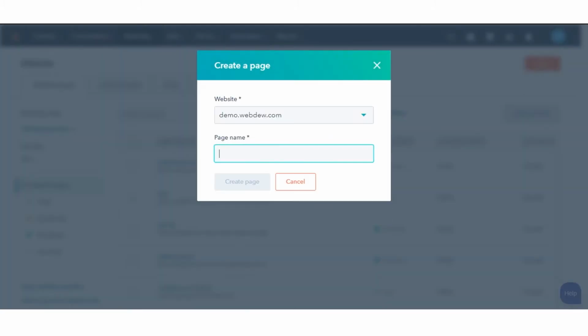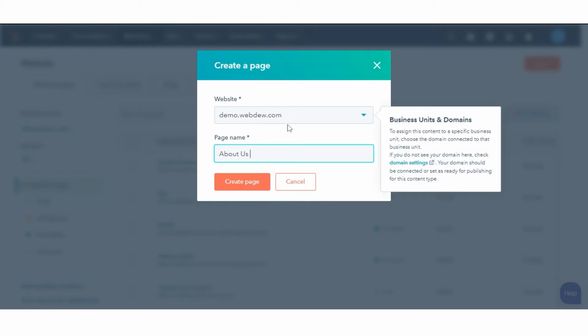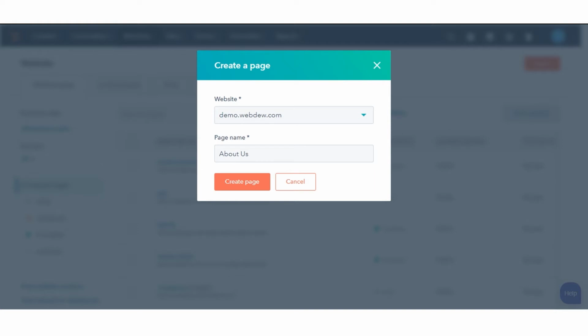In the dialog box, specify a name and domain for the page. Click the Website drop-down menu and select a domain for the page URL. If you don't have any connected domains, your account's default domain will be the only option. In the page name field, enter an internal name for the page. Click Create Page.